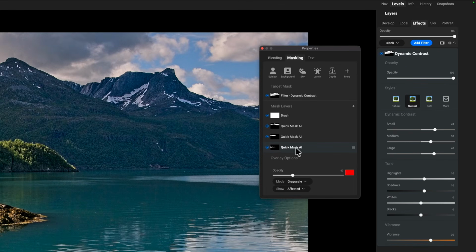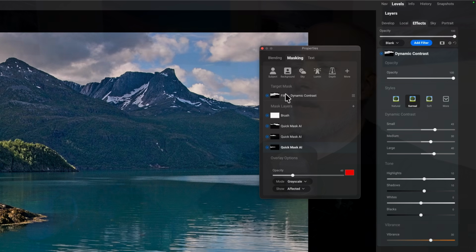We started with super select, we added with quick mask, we added with brush, and we got a sum total of this filter here. Now, what are the scenarios where you might want to actually open up the masking panel and start to do some other things? There's two scenarios that come to mind for me.